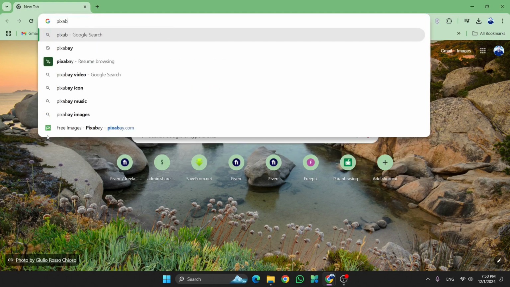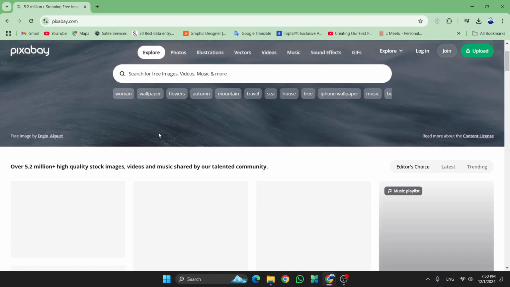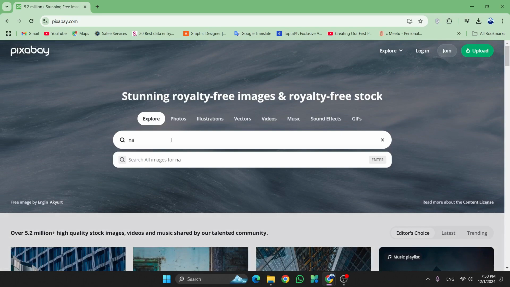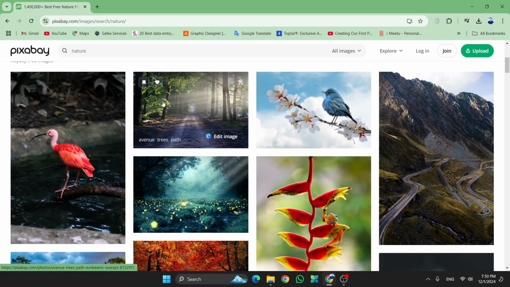Pixabay website here. So we have to search for Pixabay. And now as you can see, simply we have to click on this icon. And as you can see, now the website will be opened here. Now if you want to search for photos, you have to write whatever you want. For example, I'm going to write nature here. So let's write nature. And as you can see, you will get the pictures related to nature.